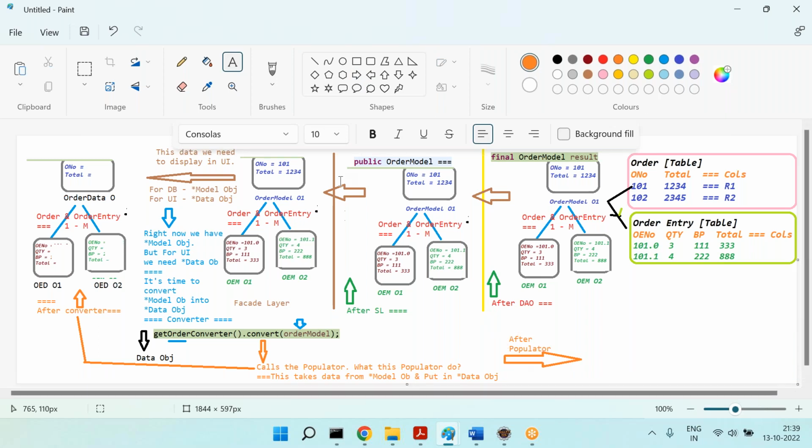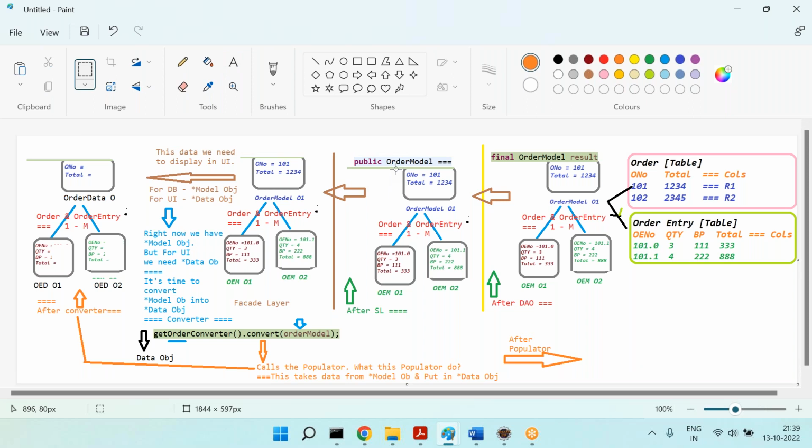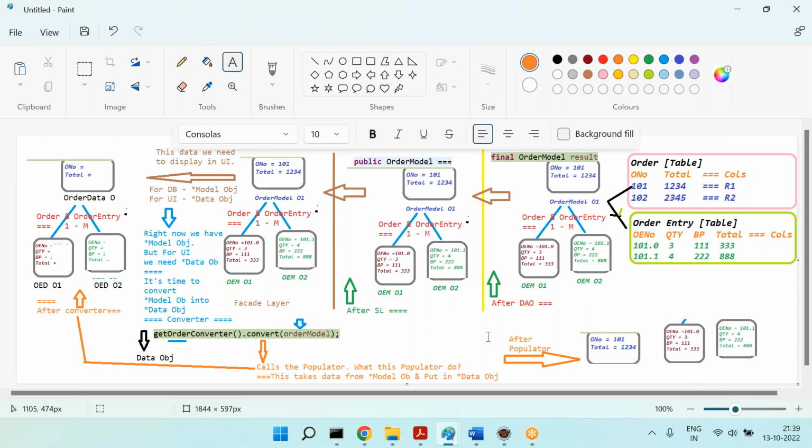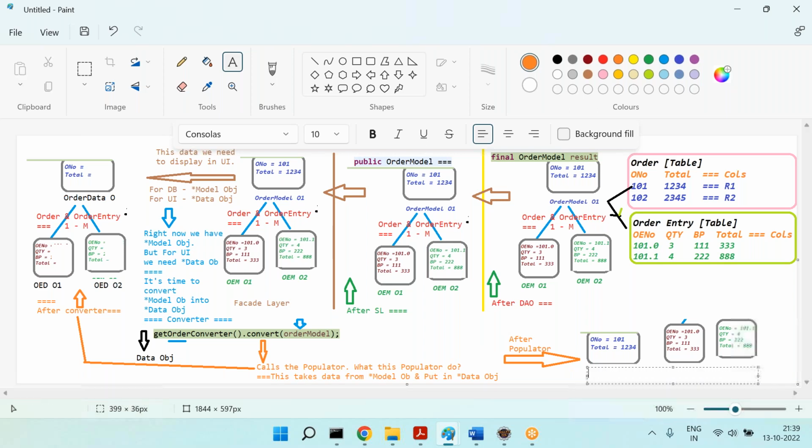what is the purpose of the populator? It will take the data from the model object and put it in the data object. So that means I will have all these things. You need to understand this one, please. So this is the order data object, order entry data object 1, order entry data object 2.